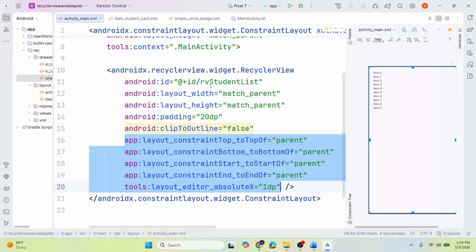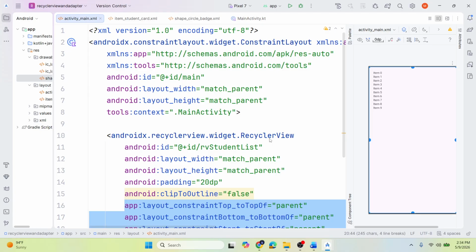So let me revise. We are discussing RecyclerView. This is the dummy RecyclerView, but we also have to design for the individual RecyclerView item. So this is the individual RecyclerView item.